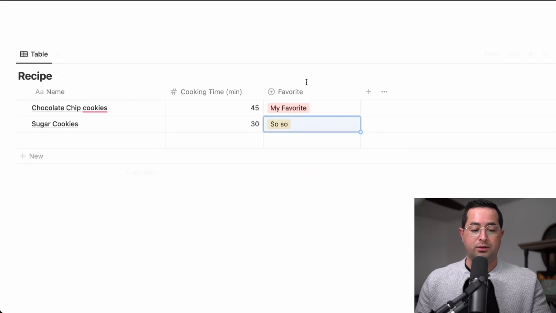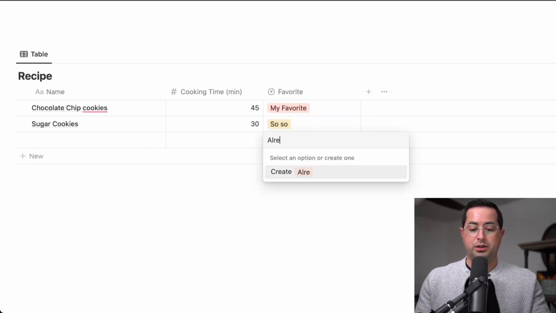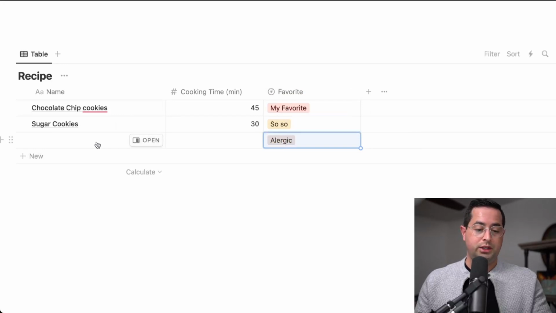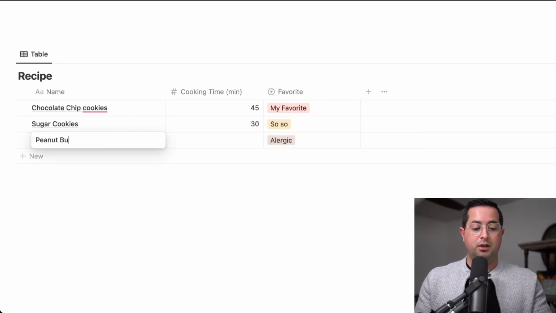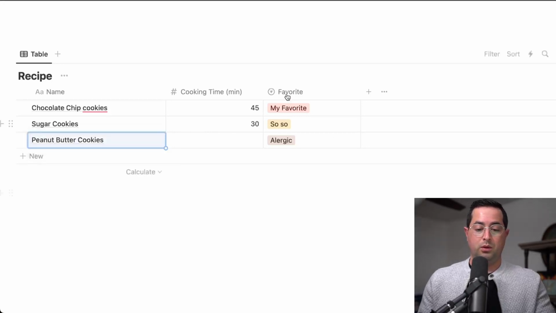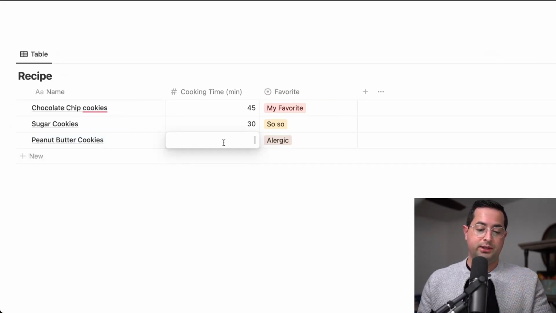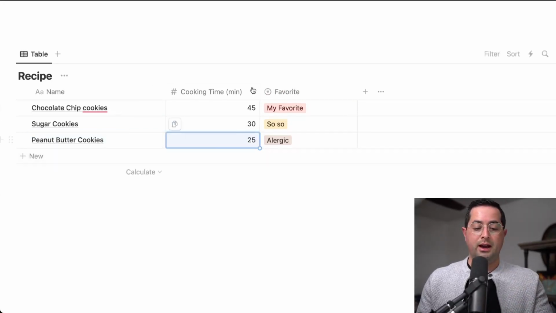And then the last one, let's say I am allergic. Can't spell allergic. And there's peanut butter cookies. Cool. So we added two columns, and then we can sort. Let's say peanut butter cookies takes 25 minutes. Arbitrary. But let's say I want to sort my list, and this is helpful so that you can see.